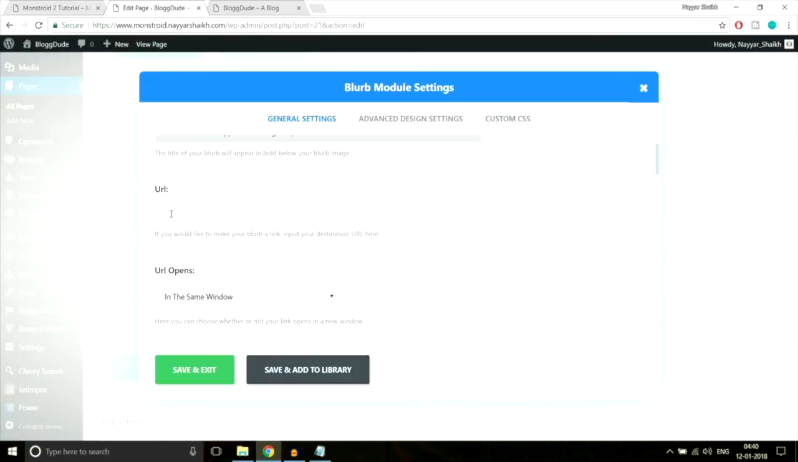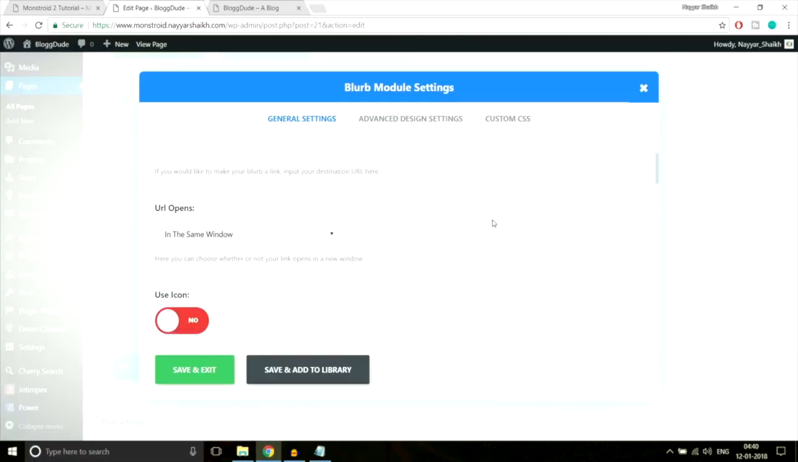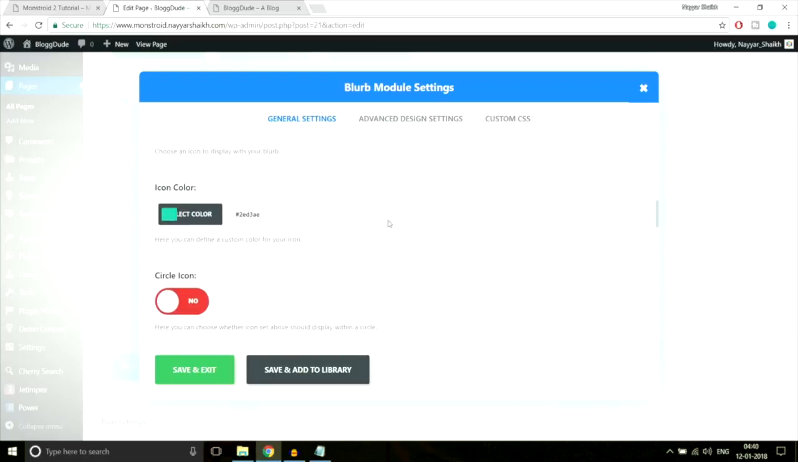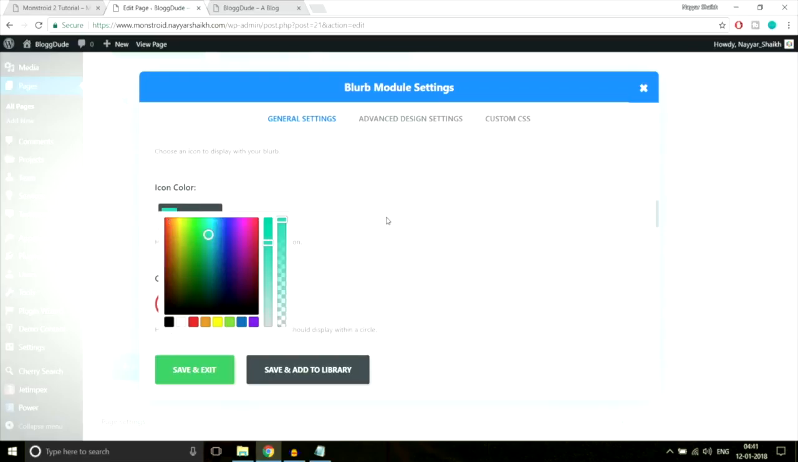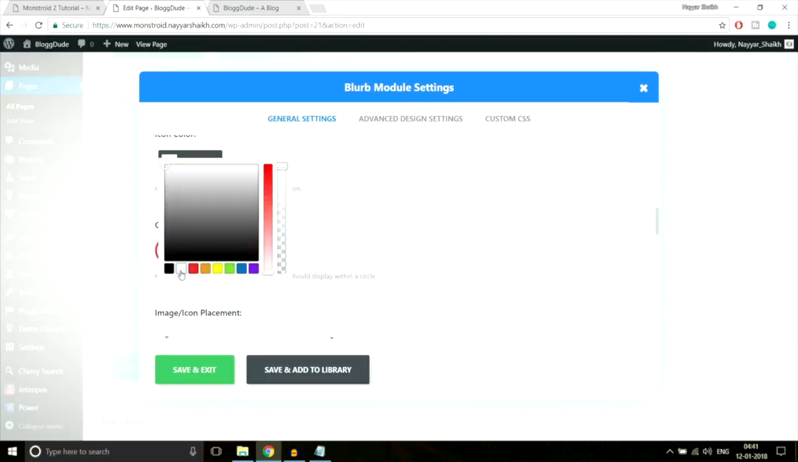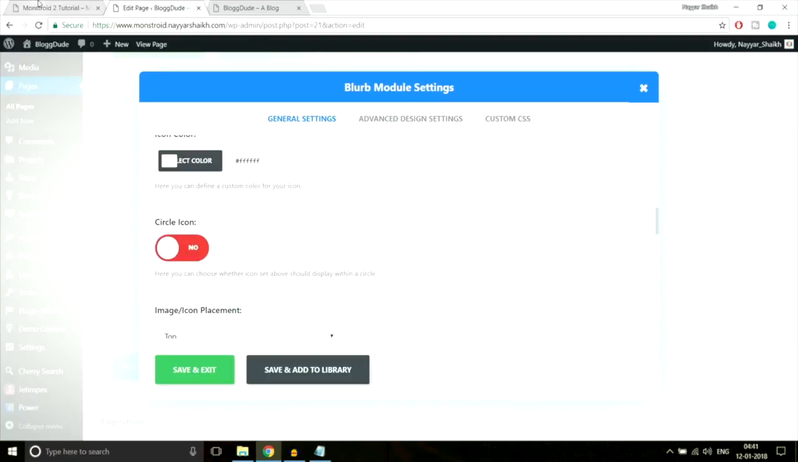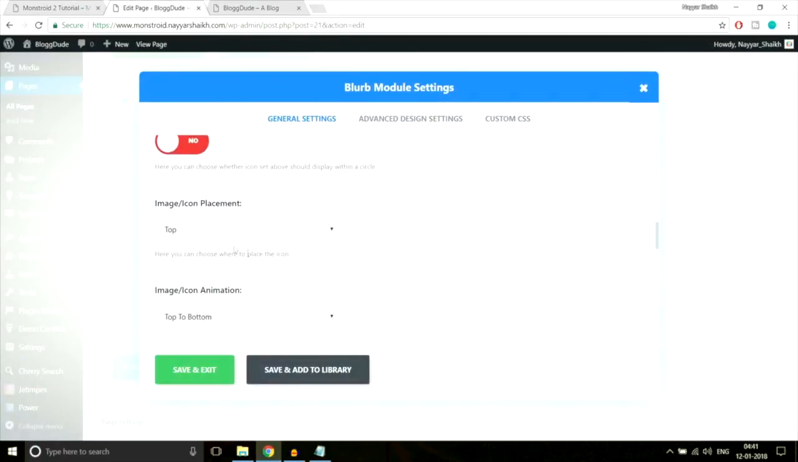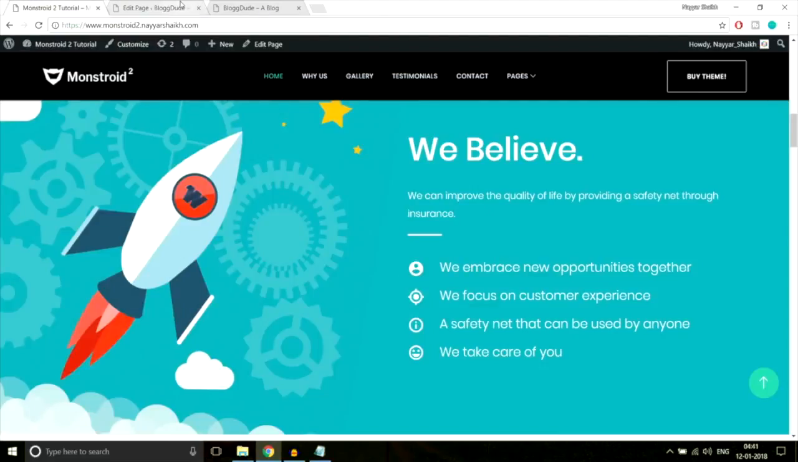Now again, I don't want to link this to any URL, so I'll just leave this blank, and I do want to use icon, so I'll make this yes, and you can select any icon. Now let me select this icon, the download icon. Now we have to change the icon color, and this time the icon color is white, so I'll select white from here. As you can see the icon color is white. Now the icon position this time is left, so we'll select left.